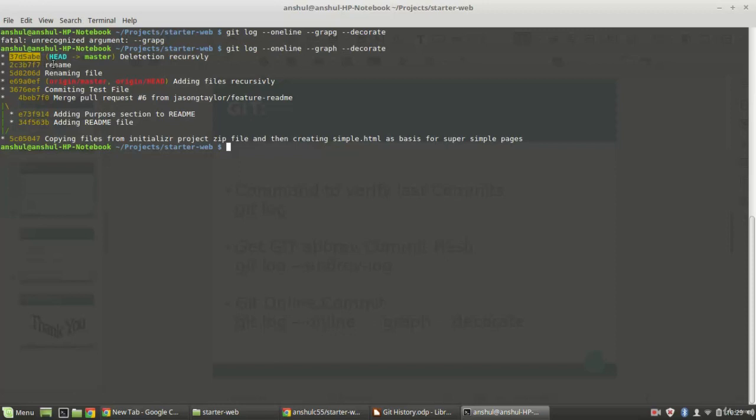Okay, this is the first 7 characters of this particular hash, which is basically a commit hash. Then head master, and this is the message. Then the hash, which is obviously on the master branch, then the message, and the master branch on the message.